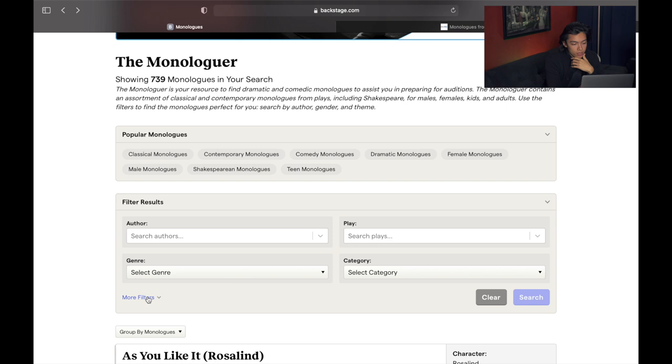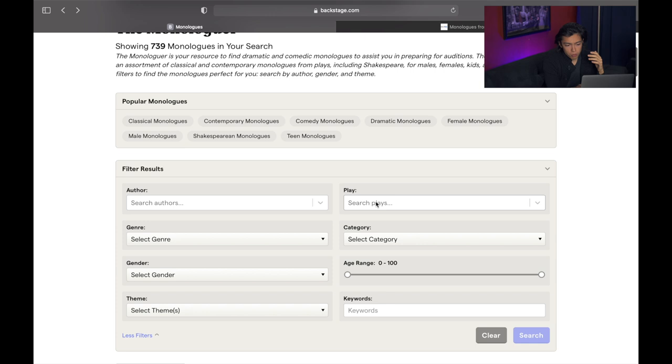For the author and for the plays, I'm just going to leave this blank, because I'm suspecting you guys don't actually know what you want. You don't know what play you want. You don't know what author you want to look into. Otherwise, if you did, you could just do a simple Google search and find that for yourself. Again, you're going to be limited on certain options just simply because there's only 739 monologues available to yourself here.